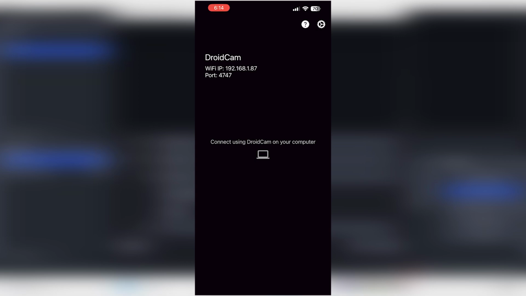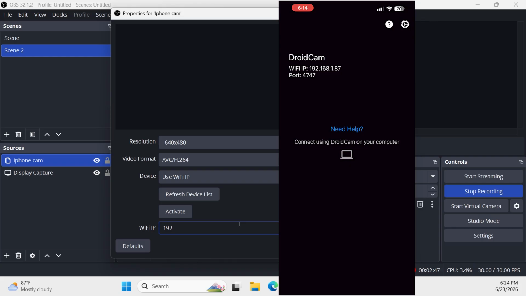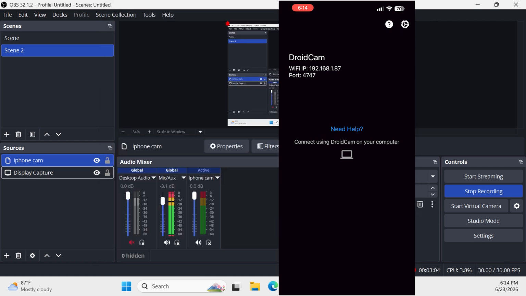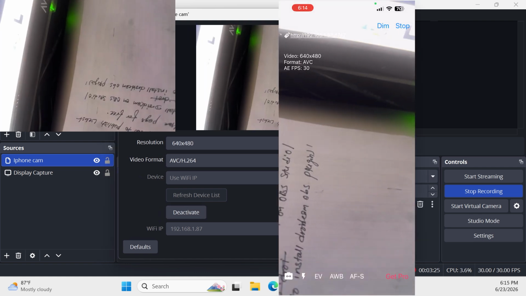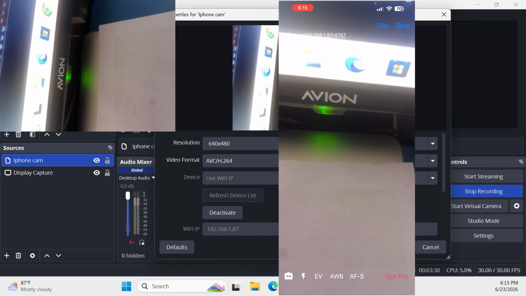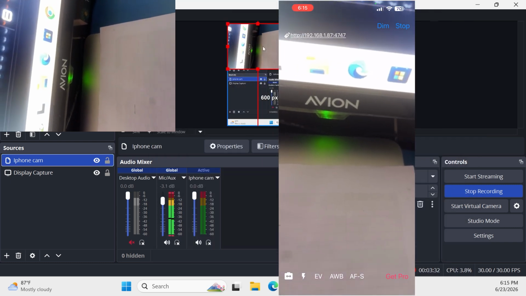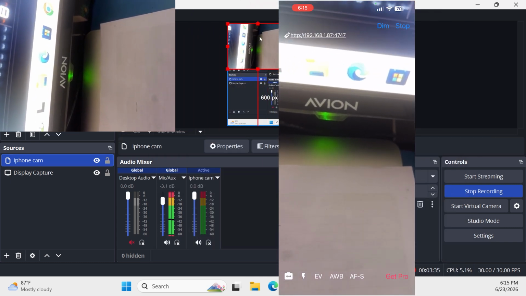Now move back to your computer screen and enter the IP that is shown on your phone camera. Also make sure your PC and mobile device are both connected to the same router. And now click on OK. Double click on this. Click on activate. The webcam has been connected. Click on OK. Now you can set up this webcam as you want.